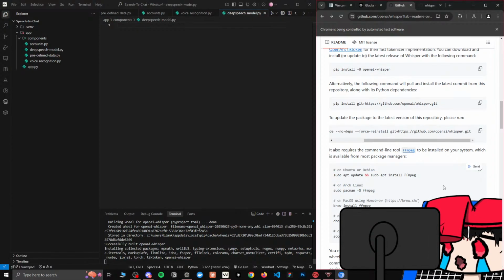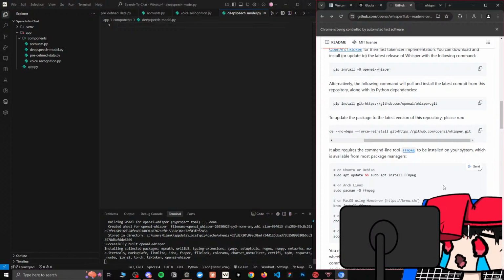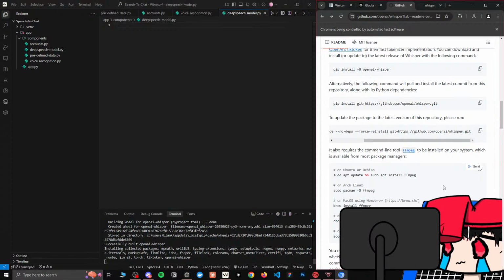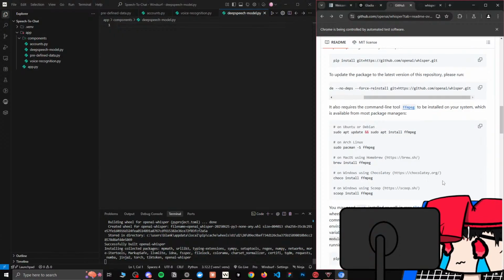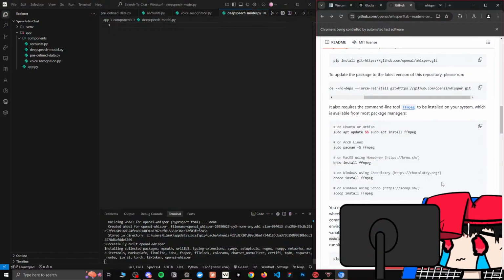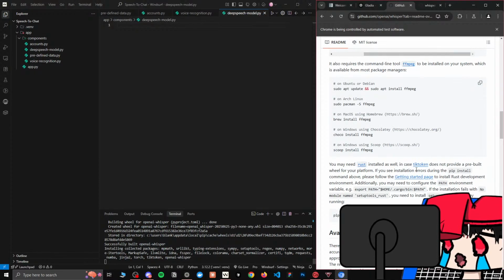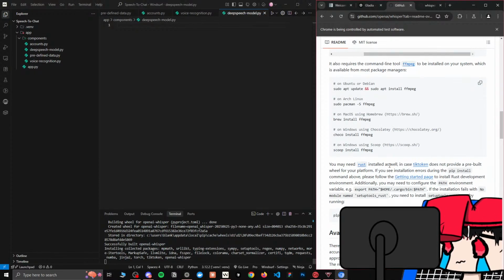It also requires the command line tool ffmpeg to be installed on your system, which is available from most package managers. Okay. On Windows using Chocolatey, or on Linux, Mac. I guess I need ffmpeg installed. How many things do we need to install? What the hell?